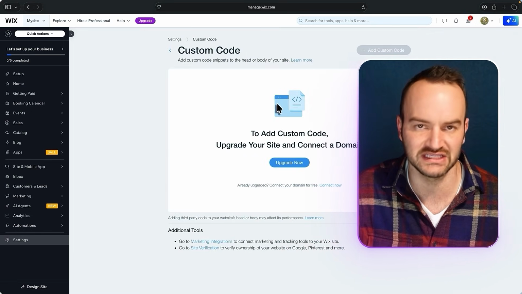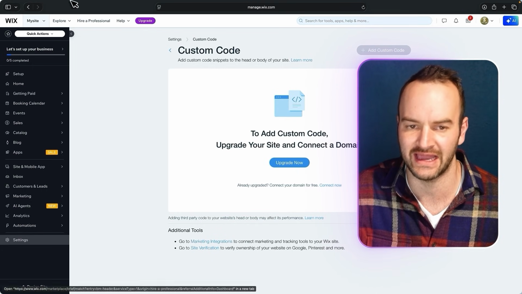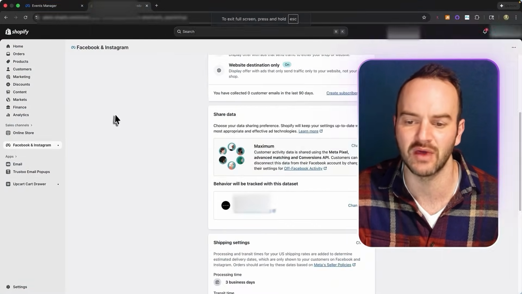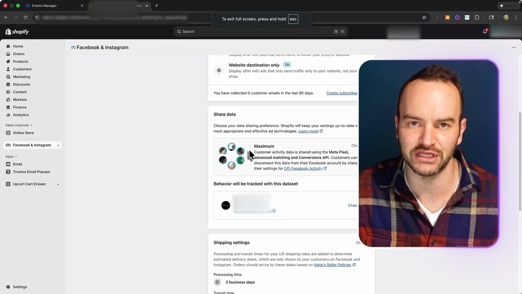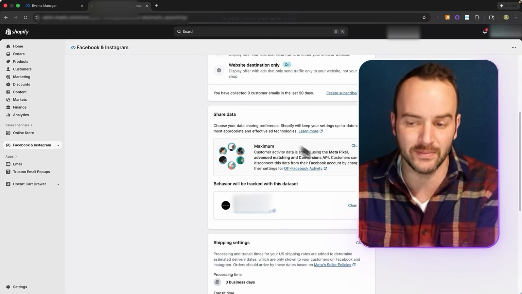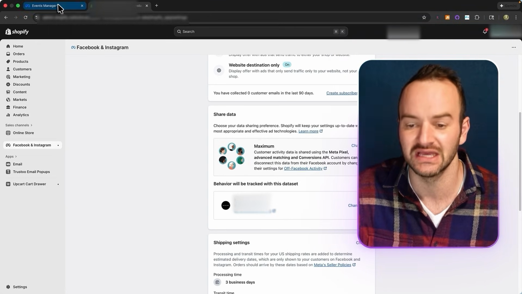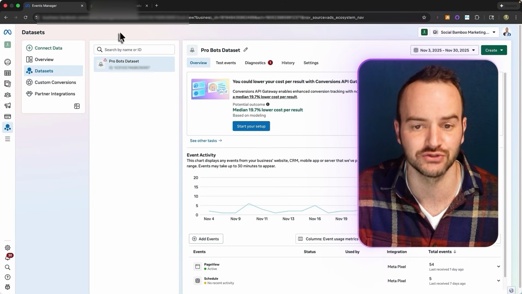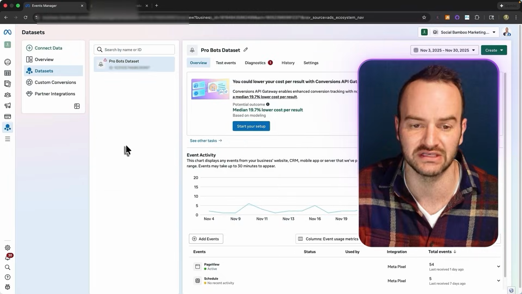So I don't have Wix anymore, which is why I can't actually do this, but I'll show you guys that method because there's basically two methods. You form the integration from the website creator, whatever you use, side of things, and you're good to go. You'll see it populate here once you refresh the screen after you've made the data set.